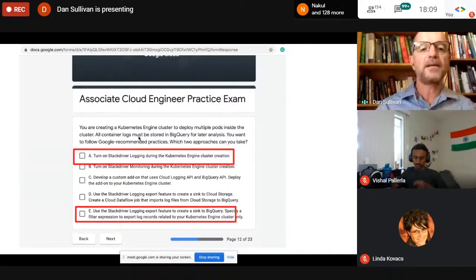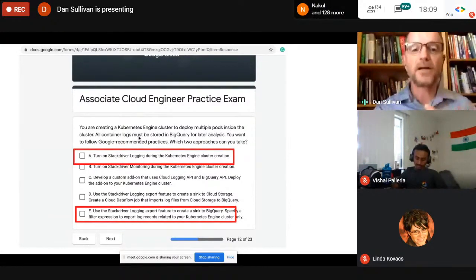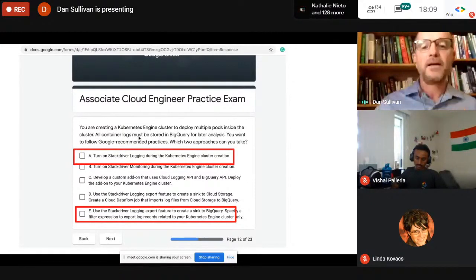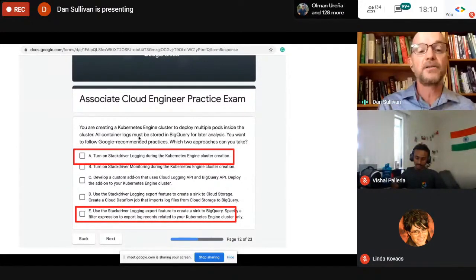So I think the reasonable answers are turn on logging. Yeah, that makes sense. I've got to be able to collect my logs, and I've got to be able to push them to BigQuery. And creating a sink, yep, I know logging. I'm familiar enough with logging to know it uses this concept of a sink for putting the logging data. So that's how I get to those two answers.